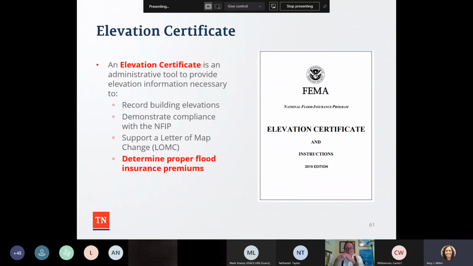So elevation certificates, as we've talked about, is an administrative tool to help rate a flood insurance policy. It does record building elevations, and someone who reviews it can demonstrate whether or not it's compliant with the NFIP regulations. As we continue to do community assistance visits, we continue to see compliance issues. So I really implore you guys to review them and make sure that they're complete.